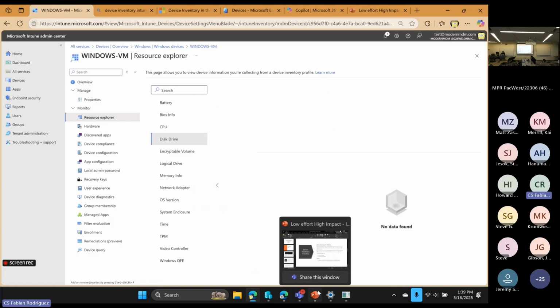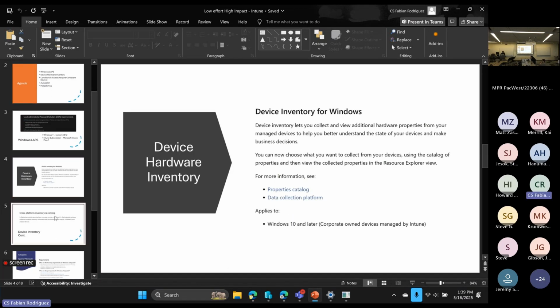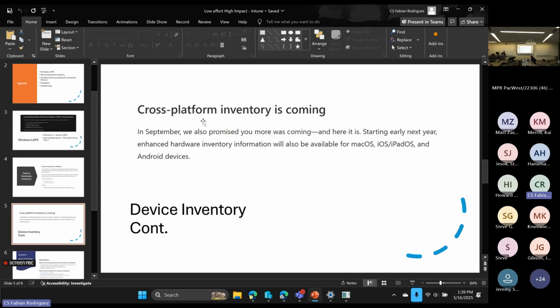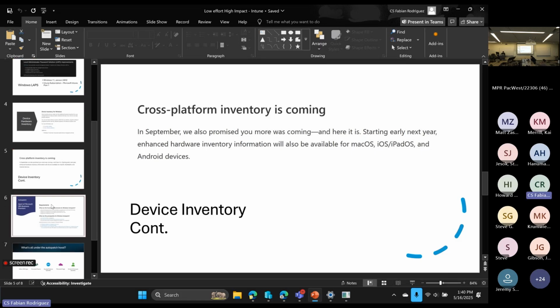Let's head back over to our PowerPoint. And something pretty nice that I did see about this is that it's going to be coming for cross platforms. So macOS, iOS, and Android devices. I don't know when. If somebody who works at Microsoft is in here, if you want to drop it in the chat, that'd be nice. All right, so cool. Let's move forward.